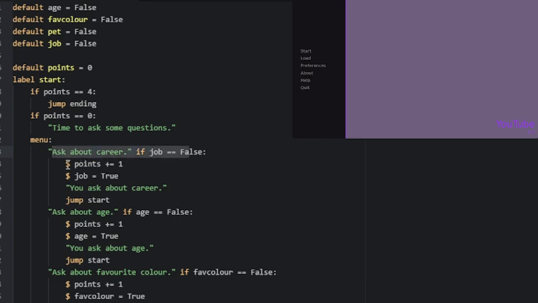So the very first thing I want right after that is points plus equals 1. So that's going to add 1 point, so it's no longer going to be 0 anymore, so it's not going to say time to ask questions. I also want to make sure that job is now equal to true, so this will no longer show the next time the menu comes up. Okay? And I just put a quick little thing saying ask about career, and that says jump start.